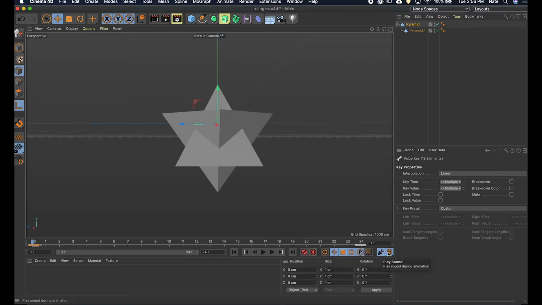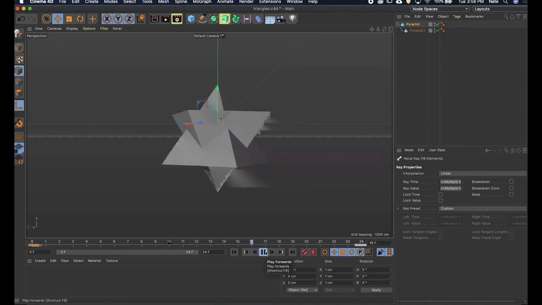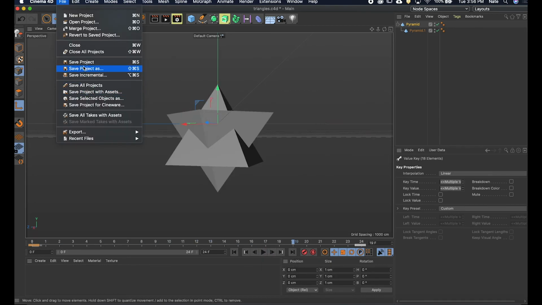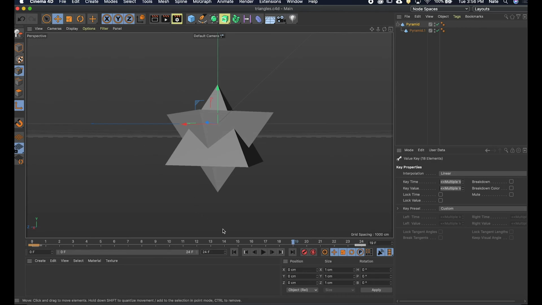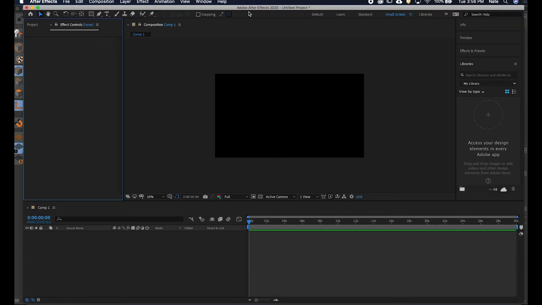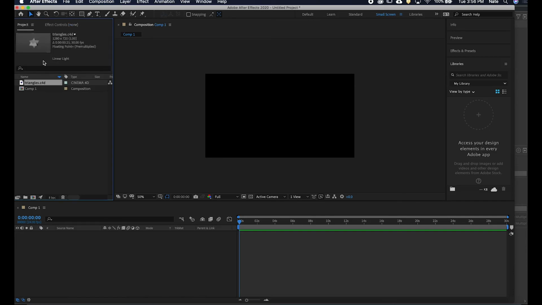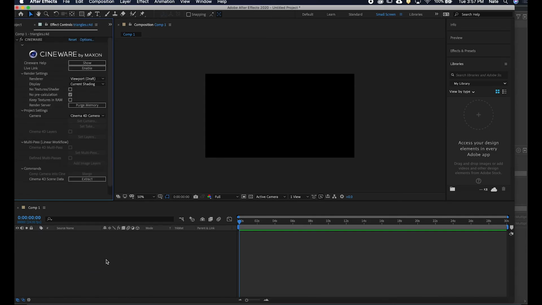I decided I wanted a shape that was a little more complex than just a cube, so I came back into Cinema 4D and I made two pyramids, one inverted on the other. So I'll save my project. And I'm just bringing it into an empty project right now.